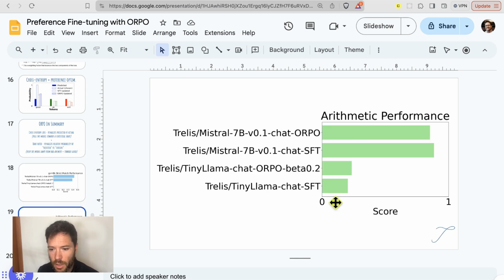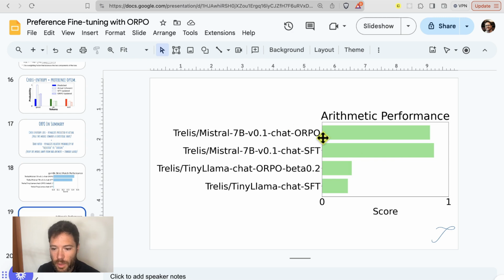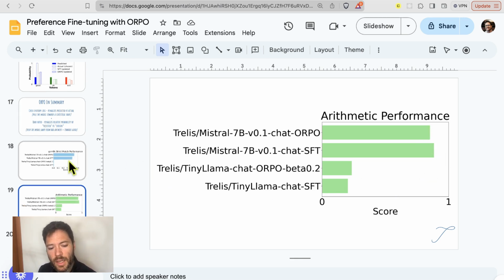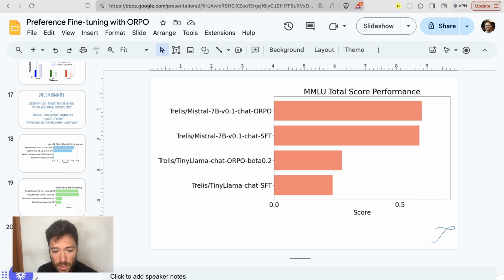Next up, we can look at arithmetic. And by the way, just a comment here that Tiny Llama really is very bad on this grade school exam. So you can see really the difference between a Tiny model and a 7B model. Moving on to arithmetic, again, you can see that ORPO outperforms in the Tiny model, but actually SFT outperforms a little bit here in arithmetic. Not a huge difference, but that's definitely going against the grain of ORPO outperforming in this specific case.